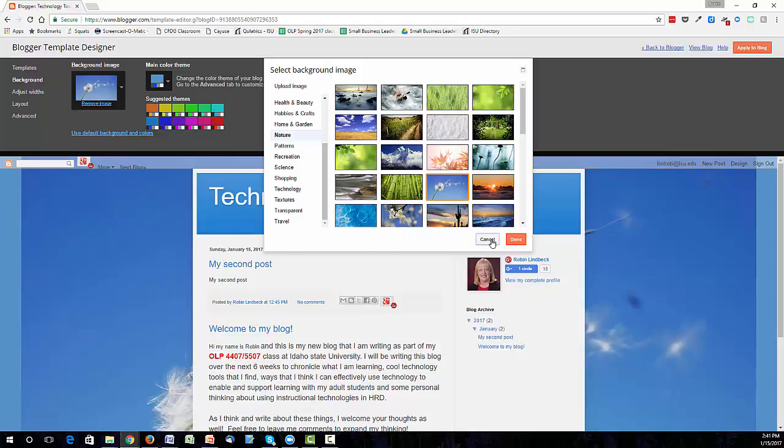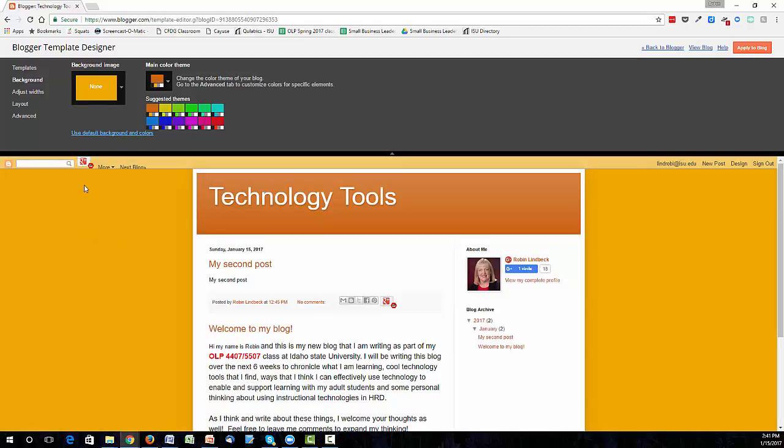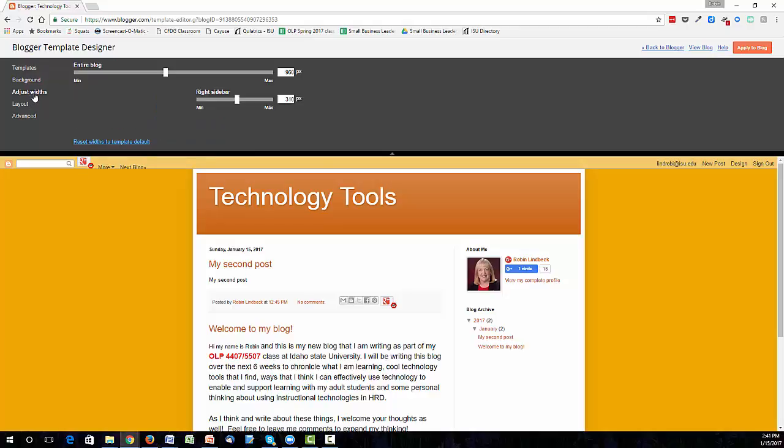I'm going to go ahead and cancel this and go back to normal. Okay, there's another thing you can do. So you can adjust the width. So I'm going to go to adjust the width, and you can adjust two things.